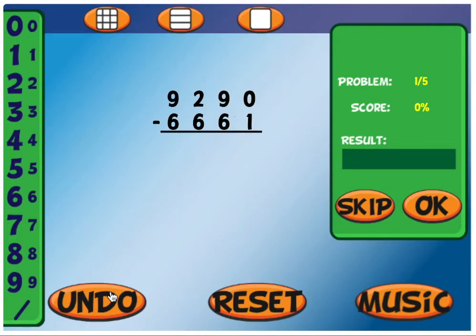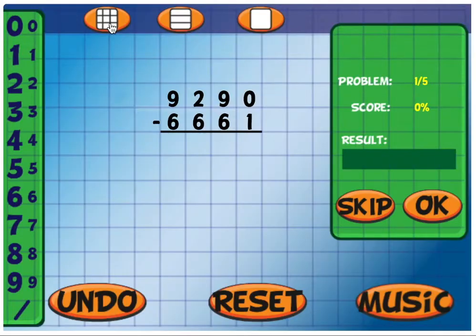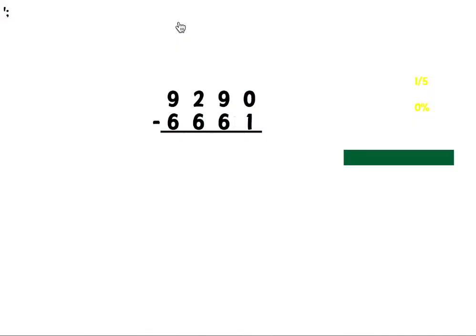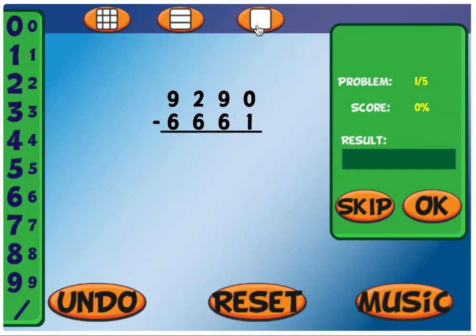Everything else is pretty much explanatory down here. There's music. You can leave that off or put it on. You can reset the entire problem, or you can undo a step. You can change the type of background there for the problem, or you can just leave it blank. And let's go ahead and check this out and see if we can solve this.